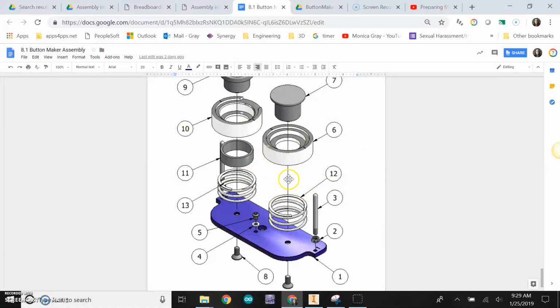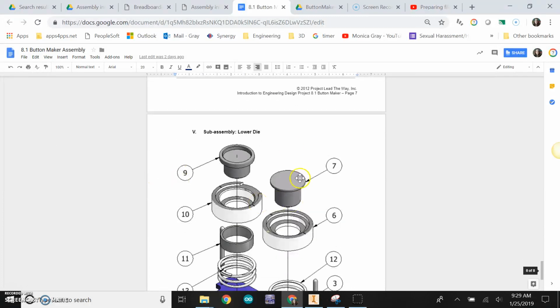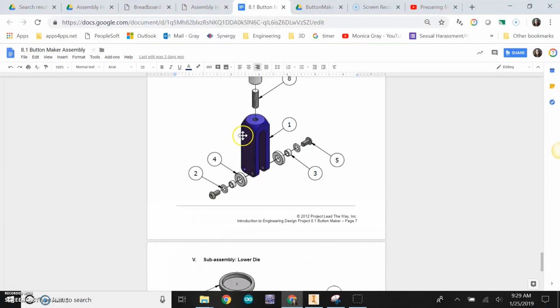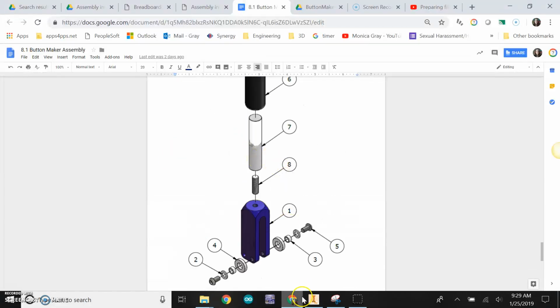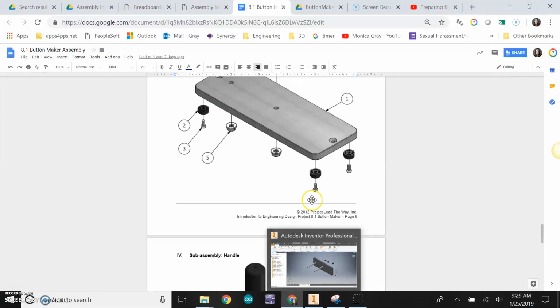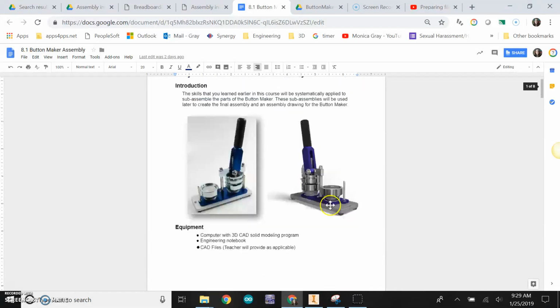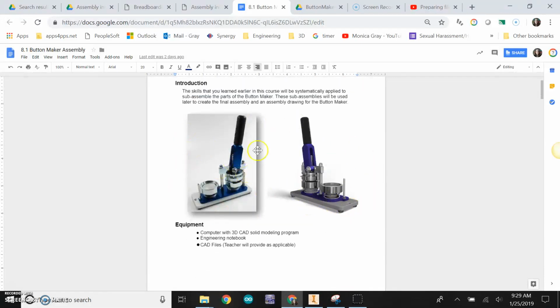Keep saving along the way, and then when you finish that one, move on to the next subassembly. And if you get stuck with any subassembly, just save it and move on to a different one so that you can continue to make progress. And that is how you're going to complete your button maker project and make it into this workable finished product.